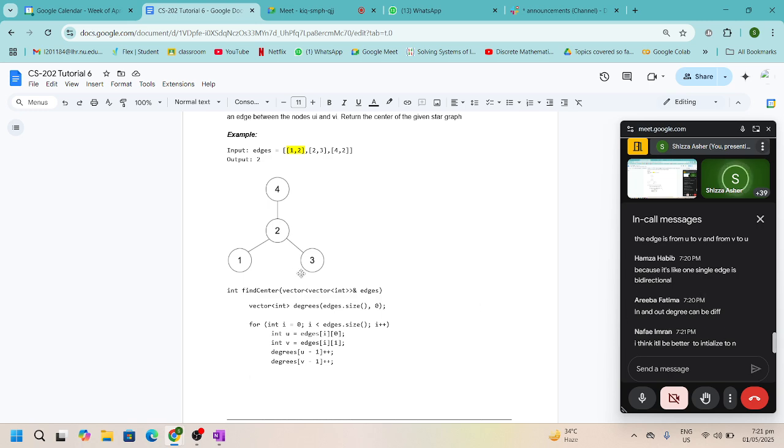Better to initialize to n? Yeah, Nafi, I was just about to do that. Then I realized I haven't declared n anywhere, so instead I just wrote this. But yes, I could have taken a variable n and separately stored edges.size in it, and that would have been fine too. Anyway, moving on. Can someone tell me what I'm supposed to do in my next pass?